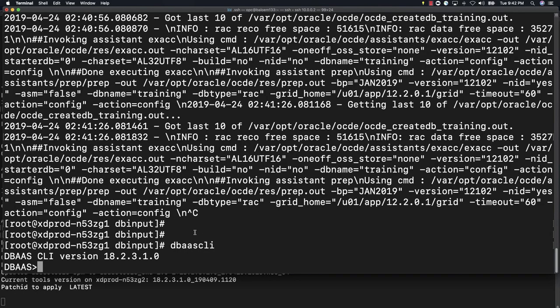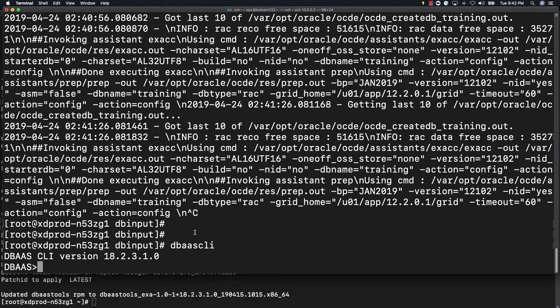So in order to use dbcli, you have to enter dbcli on the command prompt, and then it provides you the Oracle Database CLI, and it also shows you the version of the database CLI utility, and in my case it is showing as 182310. So that is the version which you also see from the dbs tool RPM, right? So it's 182310.